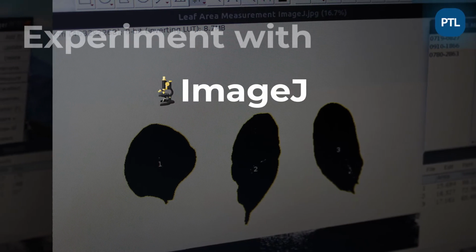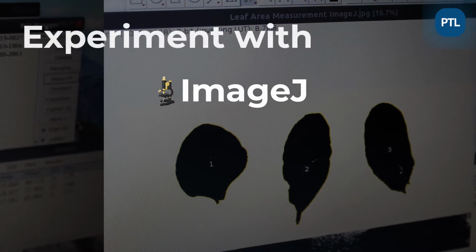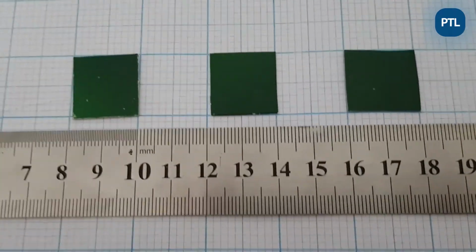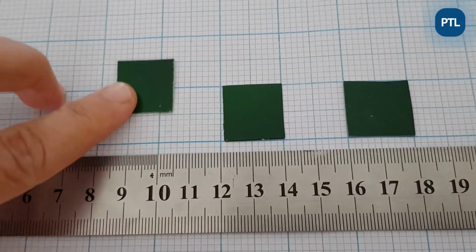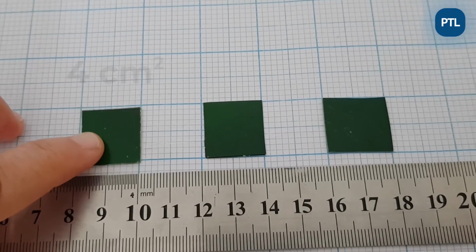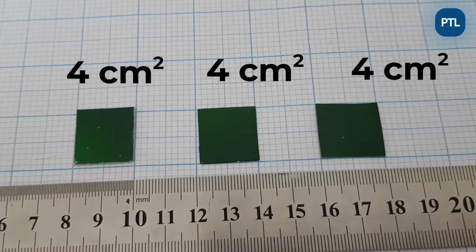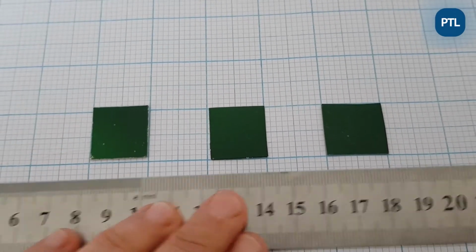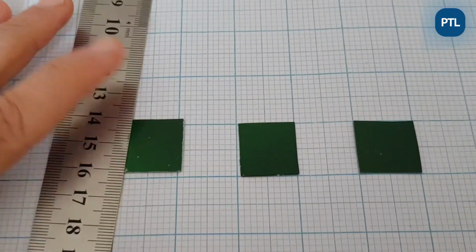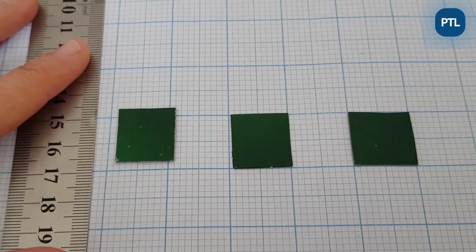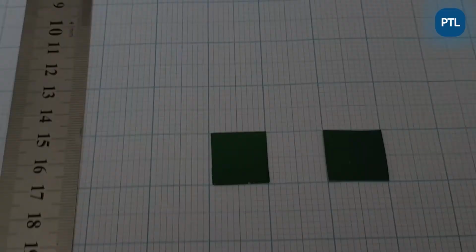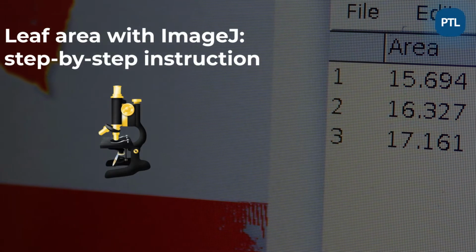For today's experiment, I will have 3 green squares. I intentionally use the shapes of known size to give you the overall understanding of the process of measurement of leaf area with ImageJ. The length of each side of the square is approximately 2 cm, as you can see by grid paper and thanks to the ruler which we have. Knowing the size of each side, we can suggest and visually see that the area of each square is 4 square centimeters, or not 4.